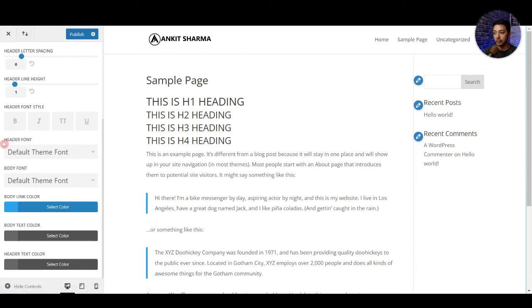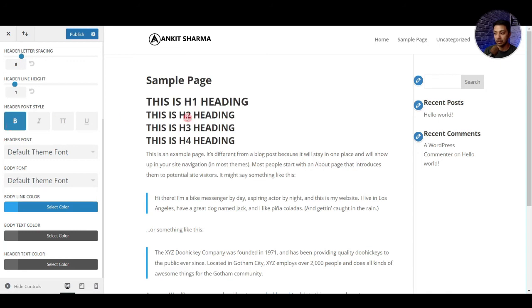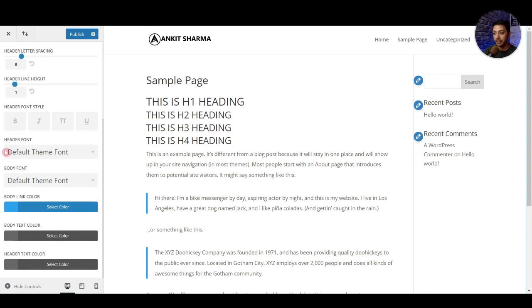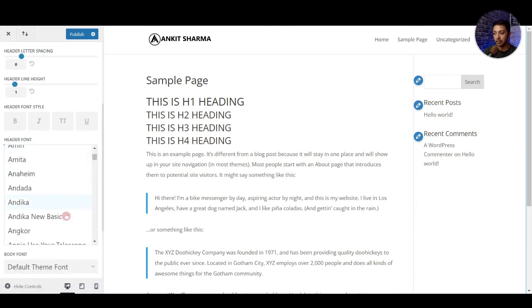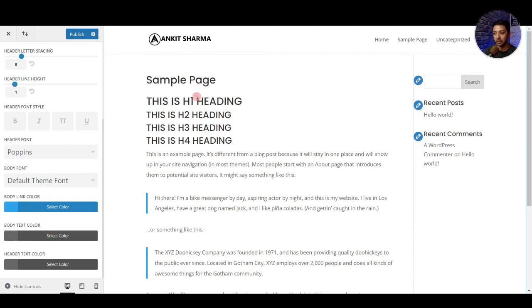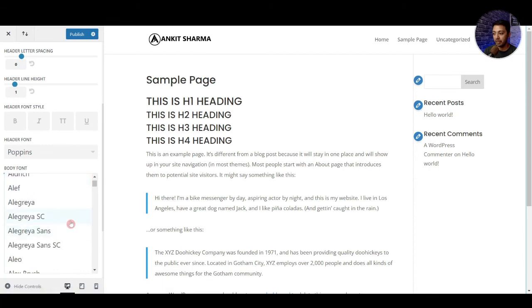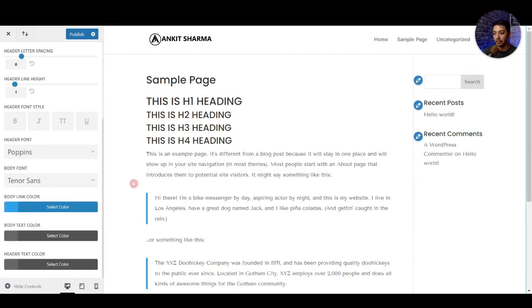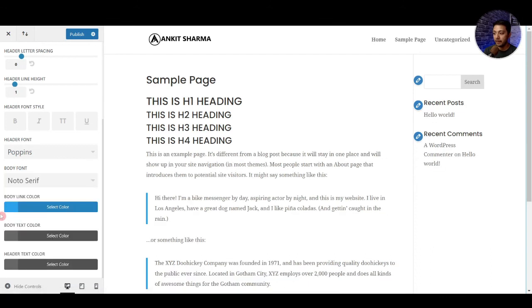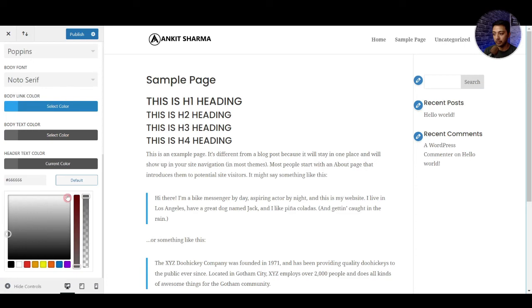So maybe we can choose any color from here. And you can also choose the header font style. So this could be something like this. All the headers will be in bold, and you can change the default font. So maybe you can play around with that as well. So maybe if I select this Poppins font, this is how it's going to look. And for the body font, you can play around with various fonts. So you can choose the best one for you. And after this, we can play around with the text as well. So this is how it's going to look.